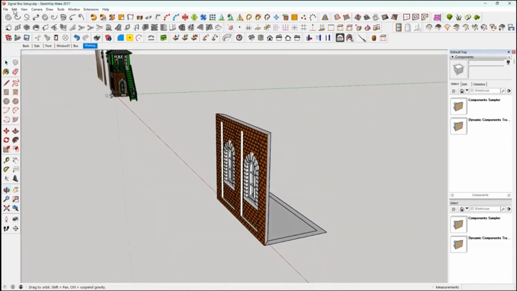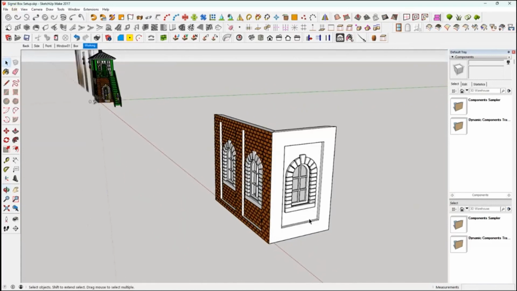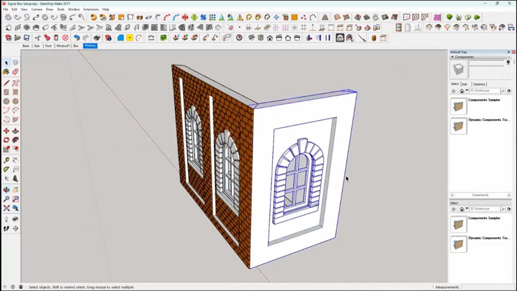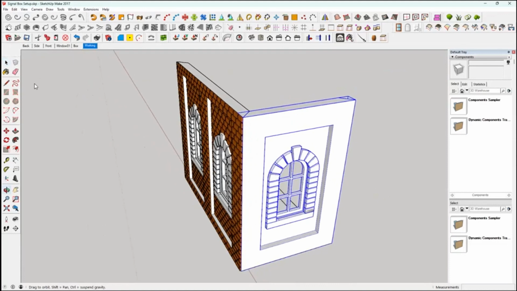And then we go edit, unhide. And then we're back. We've got a solid lump at the back we can hide. And we've got our faces. Well, we did have our faces. Edit, unhide all.